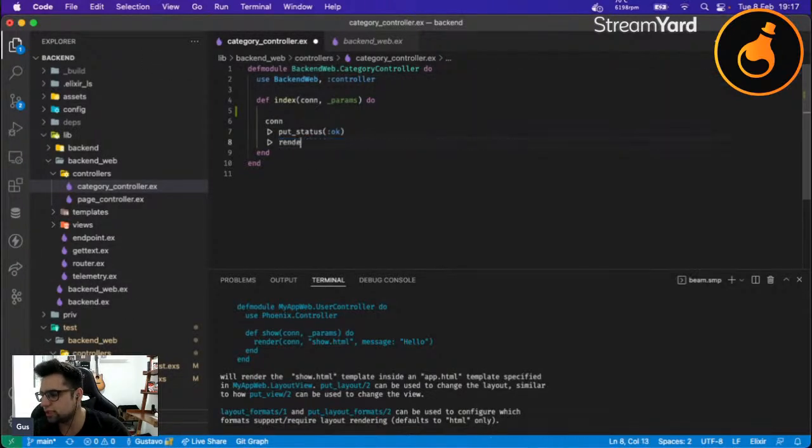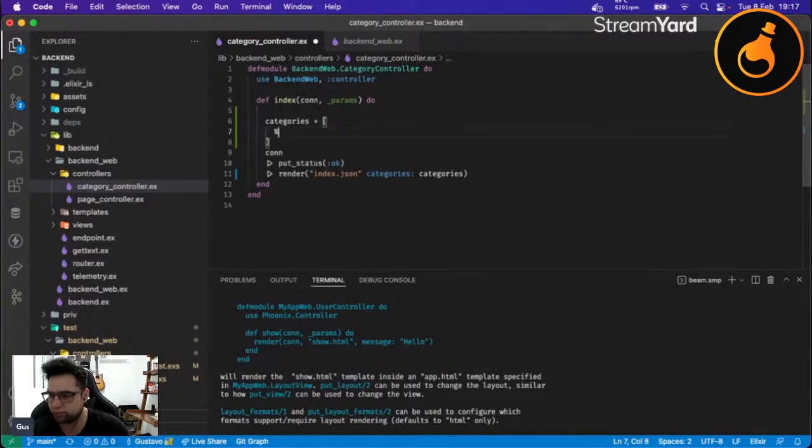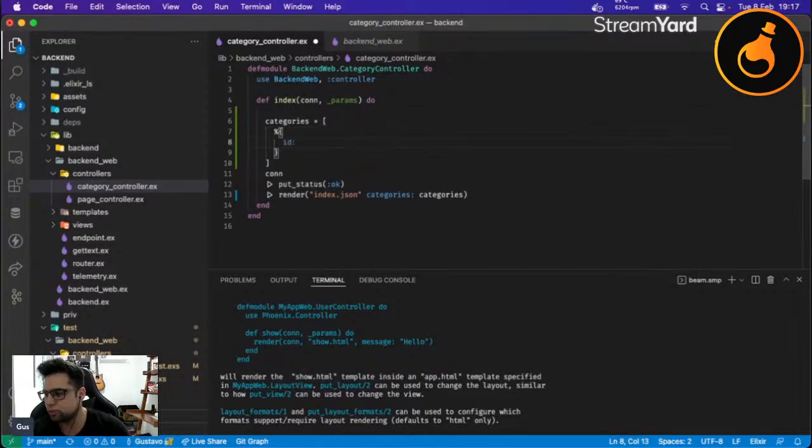So to use that, we can use the render over here. We're gonna use the pattern matching here, but we're gonna redirect a lot of categories. So this is our pattern matching. This is our view that we're gonna call, and we're gonna pass our categories over here, categories in plural. And now let's create a list of categories. And in our list, we will have ID, which is 1, 2, 3.